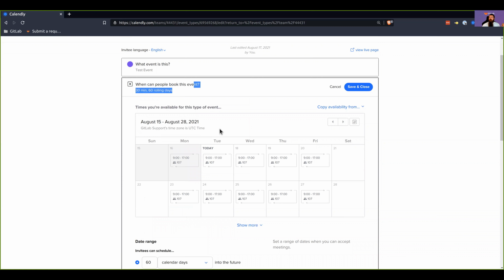The bigger, more complex section, arguably the most complicated section of all of these different sections with editing and managing events, is going to be when can people book this event? There's a lot to this. It can be pretty complex. There's a lot of nuance to it. I recommend pairing with somebody when you're first learning this to get the hang of it.